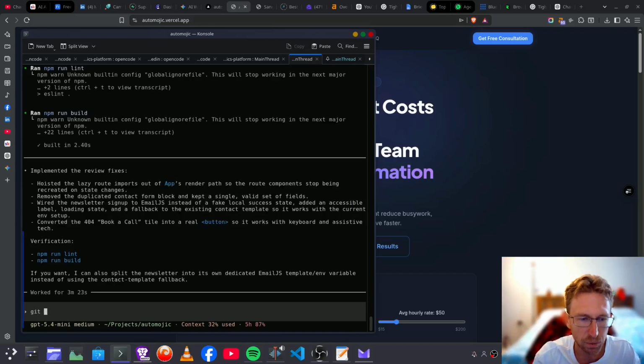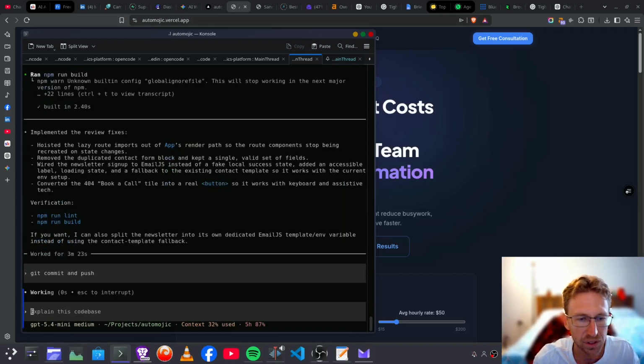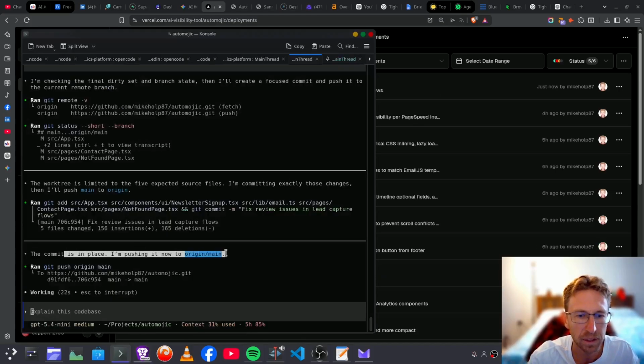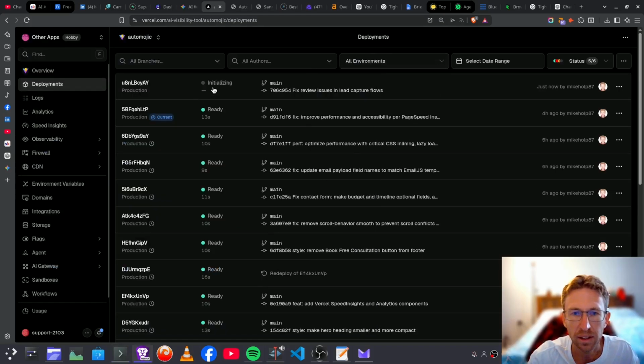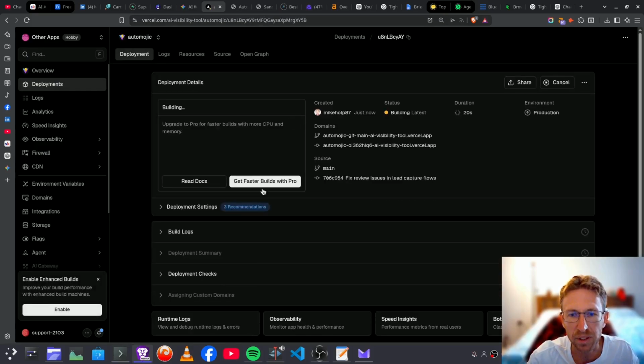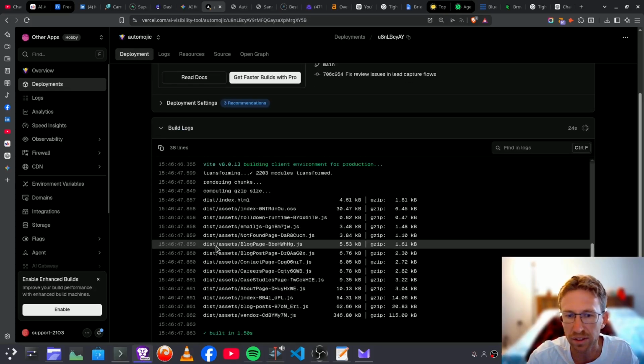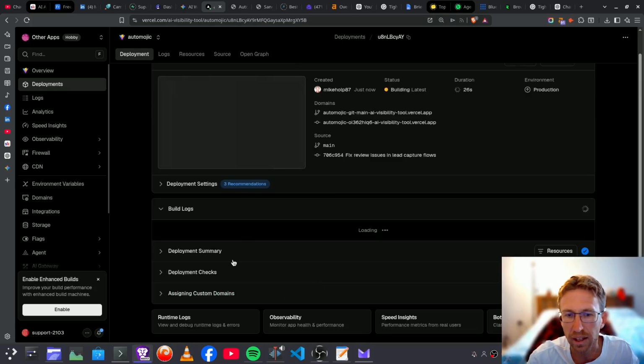And now if I just want to git commit and push this to GitHub, I can go ahead and do that. And then it will automatically update GitHub and put up a new production deployment over here inside Vercel. The commit is in place, and now it's pushing it, and boom, there it is. So now this is the latest version of my website, which is building over here inside Vercel. You can see exactly what it's doing, and now it's already done.